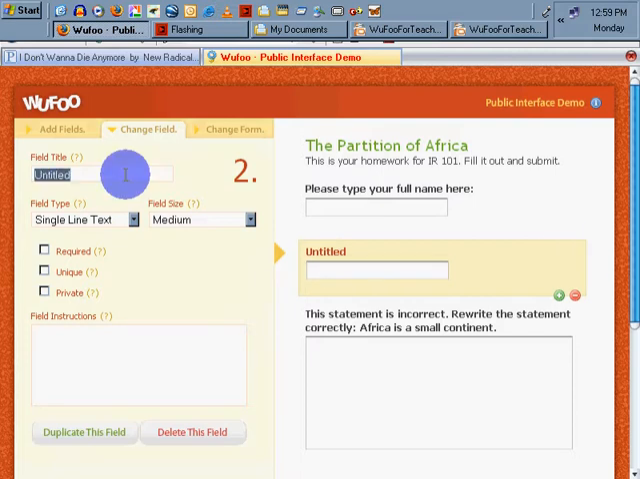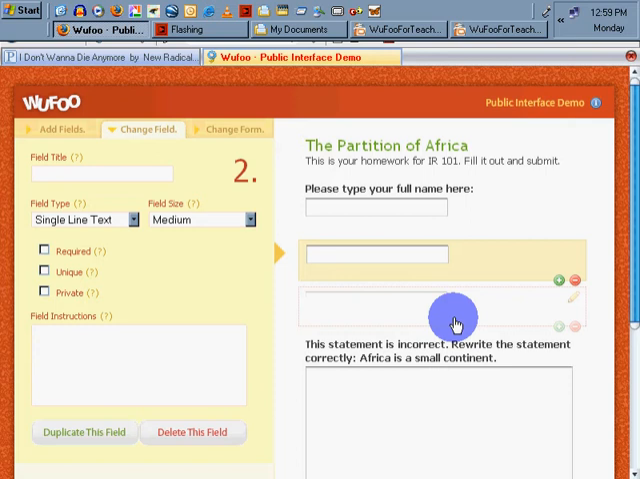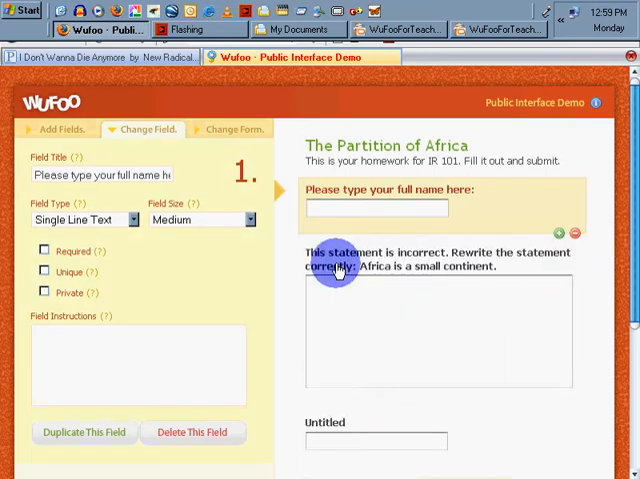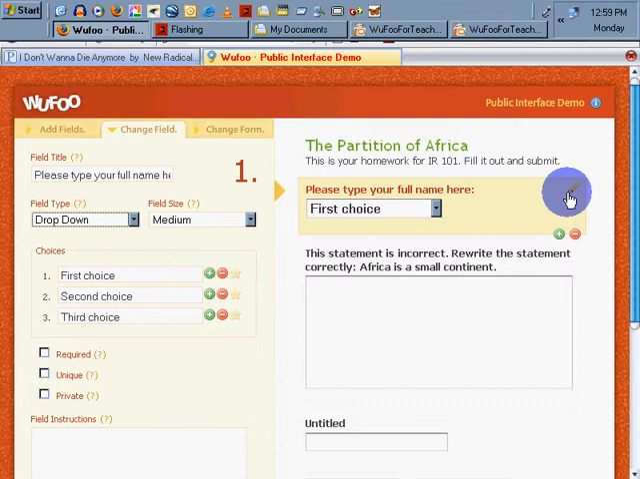Please type the... No, actually, you know what? I don't want that kind of field. I want a drop-down. Yeah, let's go for a drop-down, because I'm seeing that: single line text, drop-down. First choice. Let's edit our choices. First choice. Oh, there's my choices.